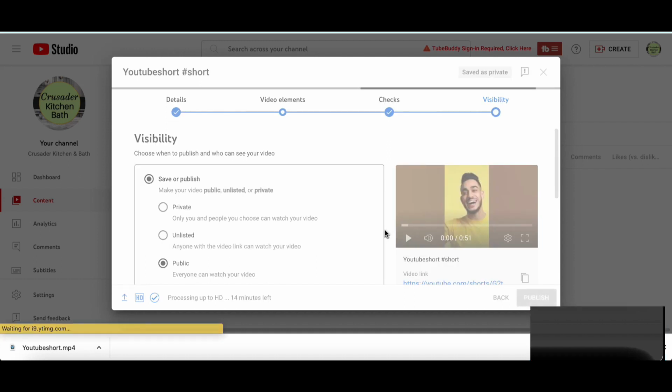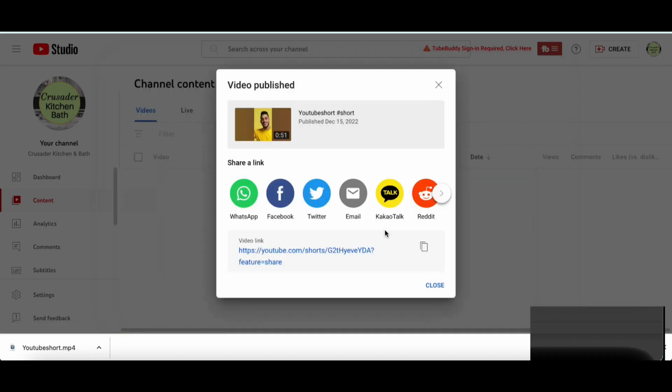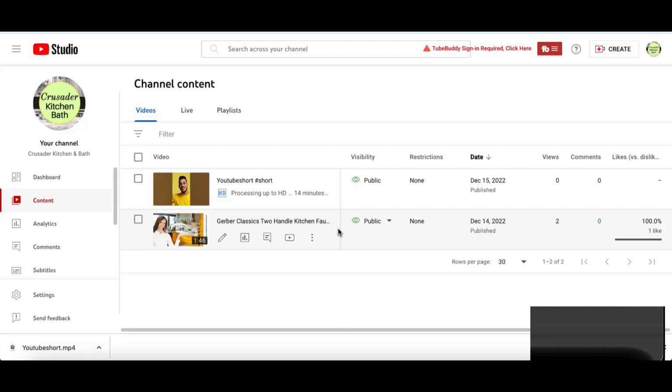And once you click Publish, you're going to have your short video. There it is right here. You can share this if you want. And as you can see, #short is in the title, and it's also in my description. I'm going to click Close, and then there's my short. So that is how you actually use a PC to create a short video on YouTube.